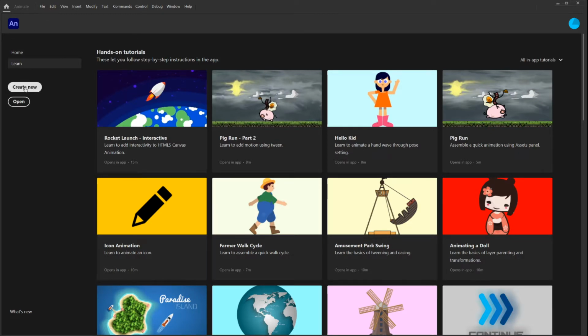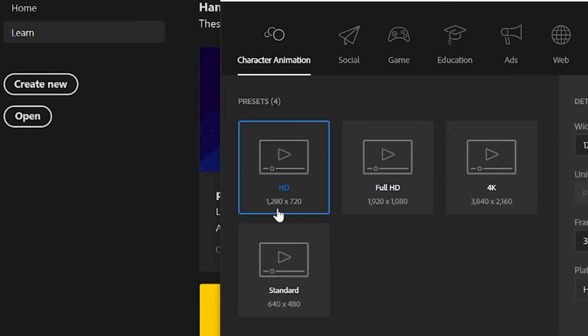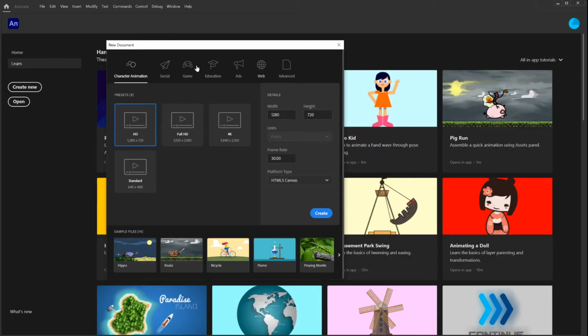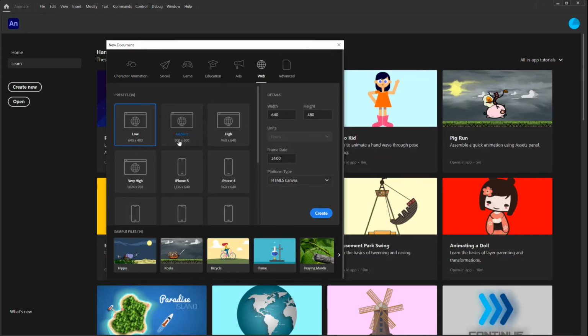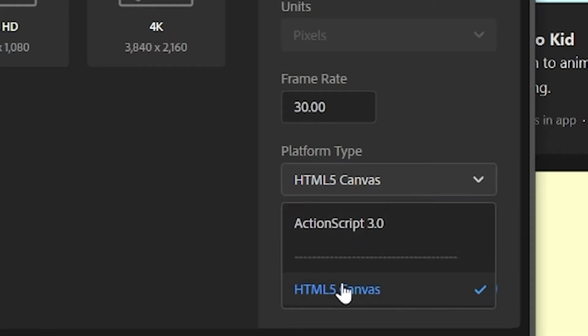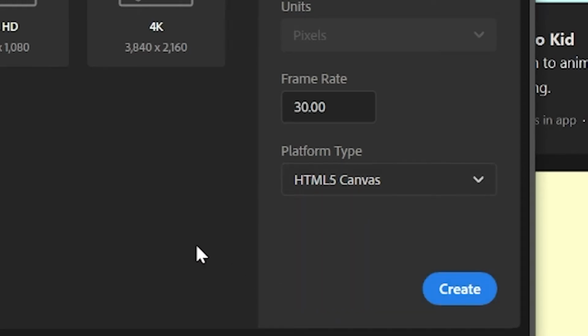To start out, I'm going to create a new document, File, New, or just Create New. I'm selecting 1280 by 720 as my canvas size. You can select from some of these presets if you want, like web, and pick a web size. I'm going for character animation, 1280 by 720. This just deals with the size of the canvas. My frame rate could be 30 frames per second, and please select HTML5 canvas.